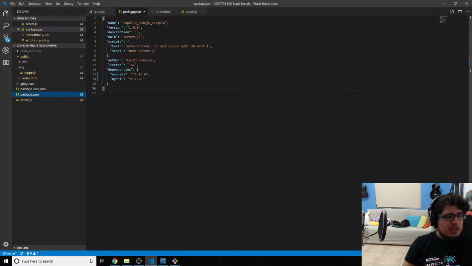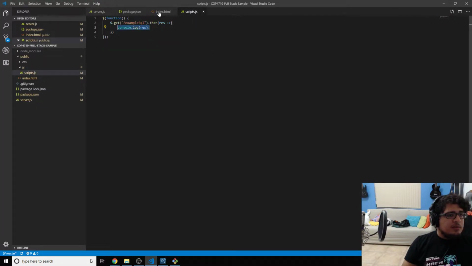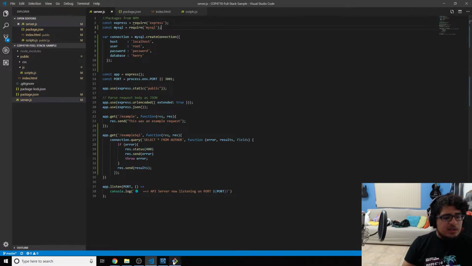I don't think it added. Okay, so I did add it to my package.json. So now when I upload this changed file, you guys would be able to just do an npm install and it'll automatically come with it. So yeah, now that we have MySQL, we're able to use it in our code.